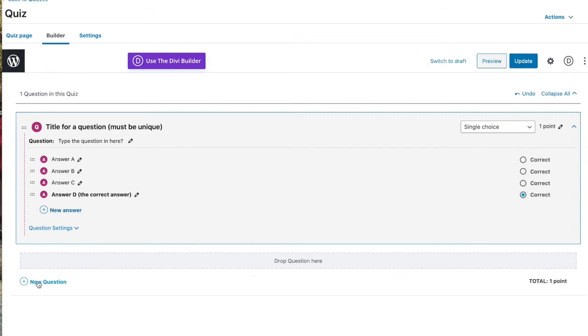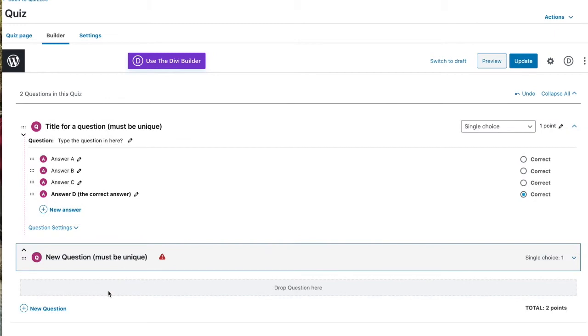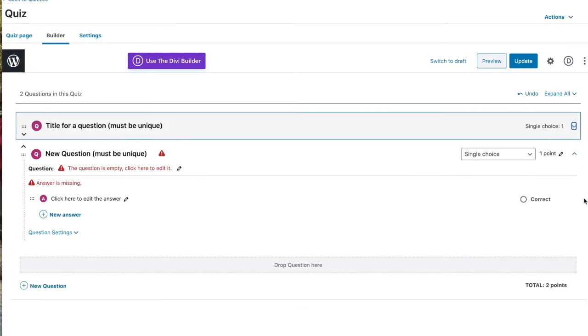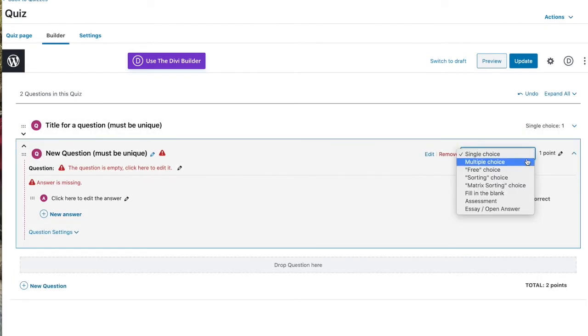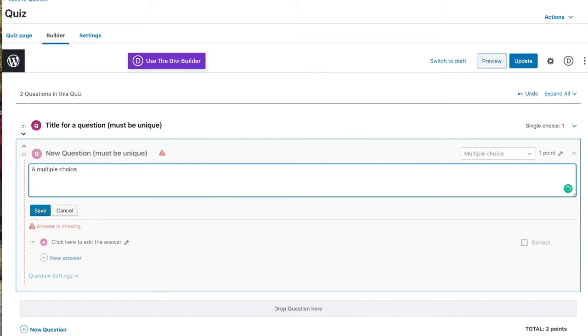Okay, let's now have a look at the multiple choice option. Click new question to create a new question. Type in the title, again remembering it's unique and that nobody will ever see this other than you. Click add question button. Okay, here's our question. We click on the arrow to the right to drop it down, and now we're going to select multiple choice from the top right box. Okay, so this is going to change our answer section slightly. Type in the question and click the save button.